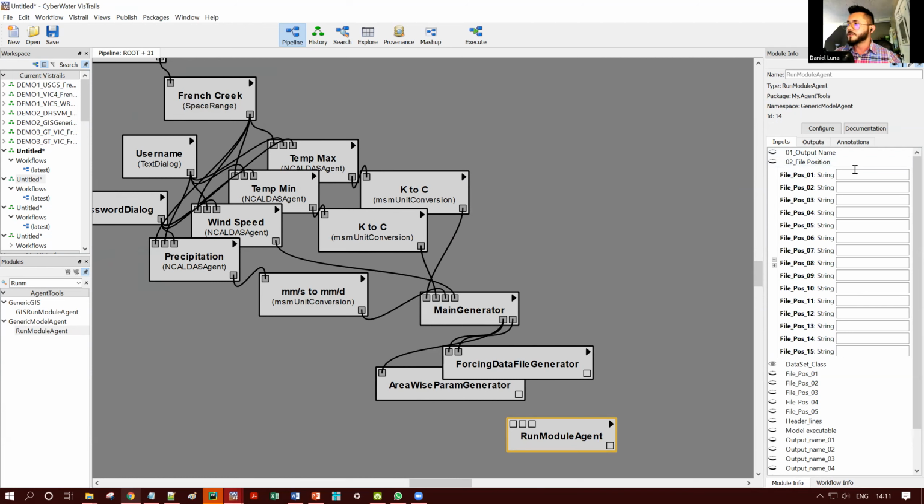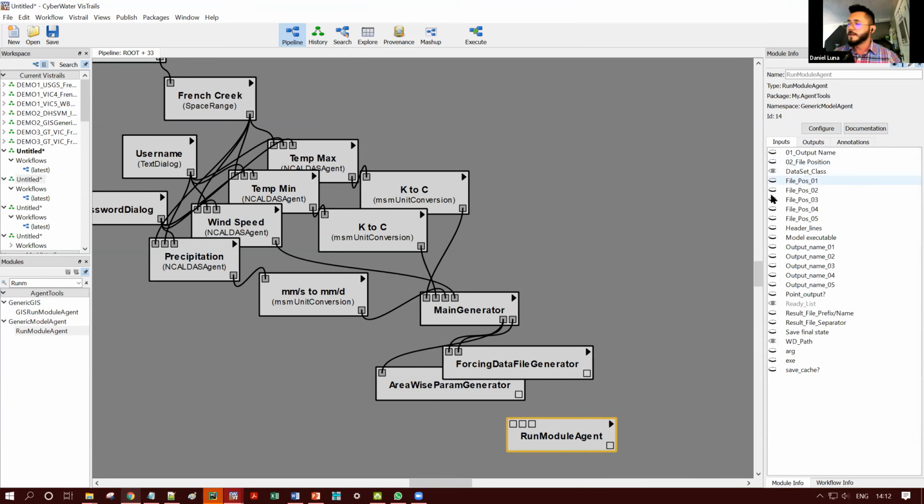And for the file position, for the generic tools, the user has to have some knowledge of their own model, right? So here we need to know which column number or column index the variables that we want to plot are located in. So the runoff is in column number 5 and the base flow is located in column number 6. So those are the two numbers we're going to add.